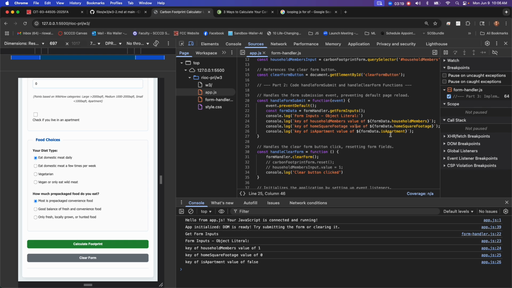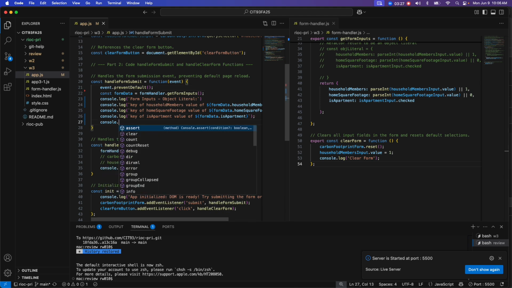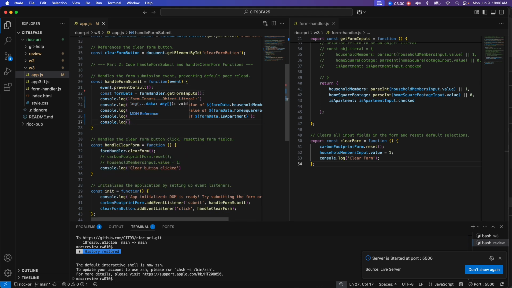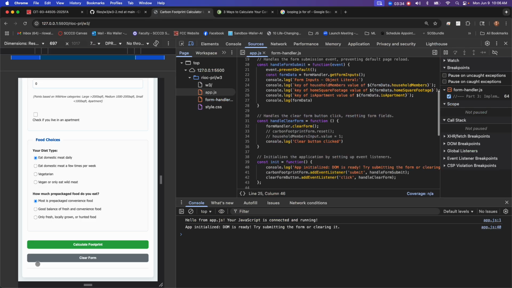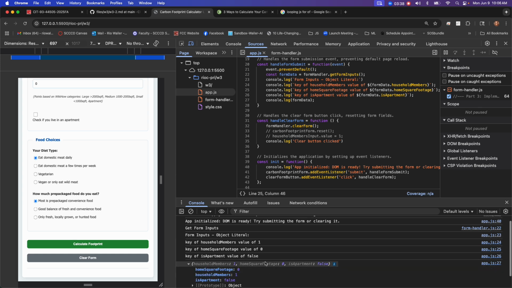I think it's actually not here, so I'm going to go ahead and include it in the app.js. In all my coding I did a console log and outputted the form data just to see the object as it exists. Yeah, there it is. So again, this is just reviewing.